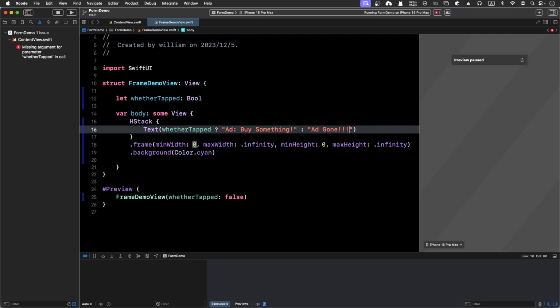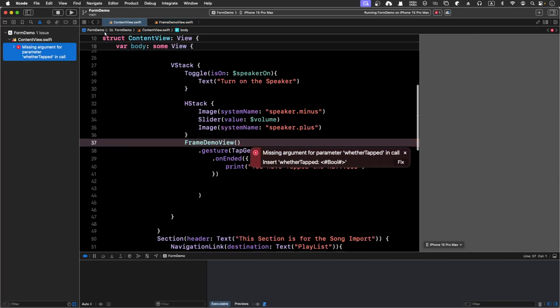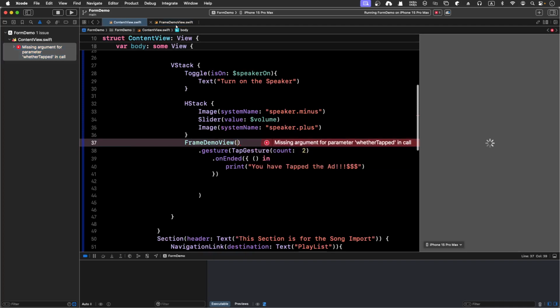If you are not familiar with the syntax here, you will get hold of whether tabbed or not, because it's a boolean, true or false. So if it's true, you show the ad by something. If it's not true, then ad gone. So you choose the second one. Okay, and can I just refresh the missing arguments? Yeah, I think here we got all of the missing ones.